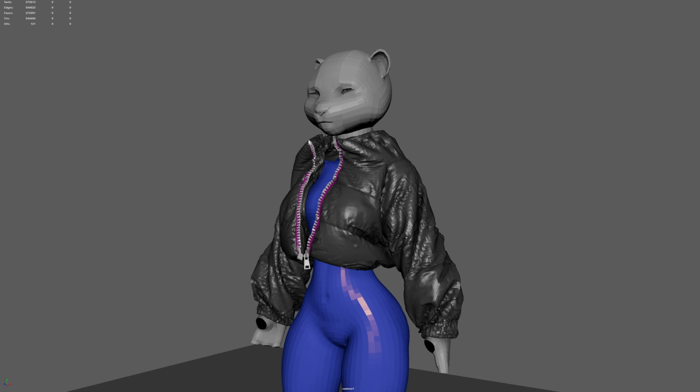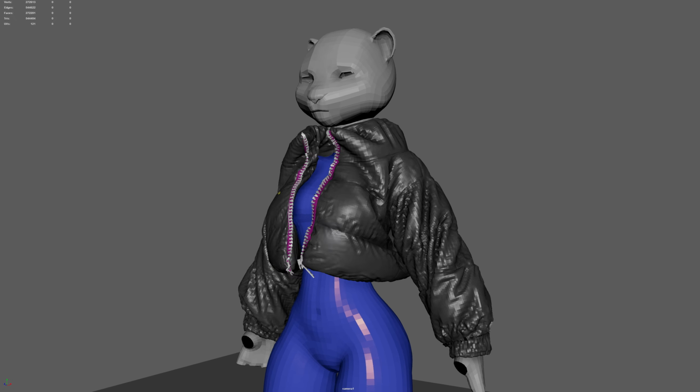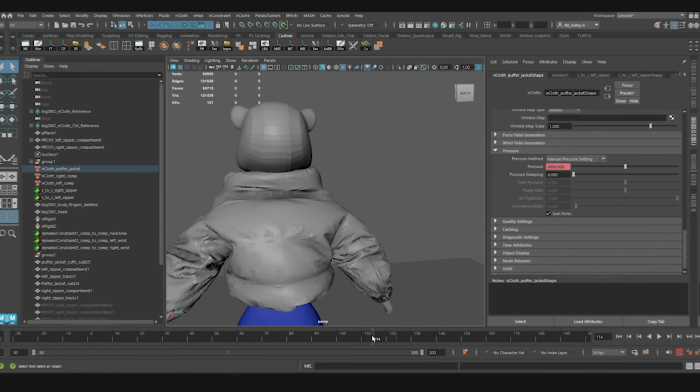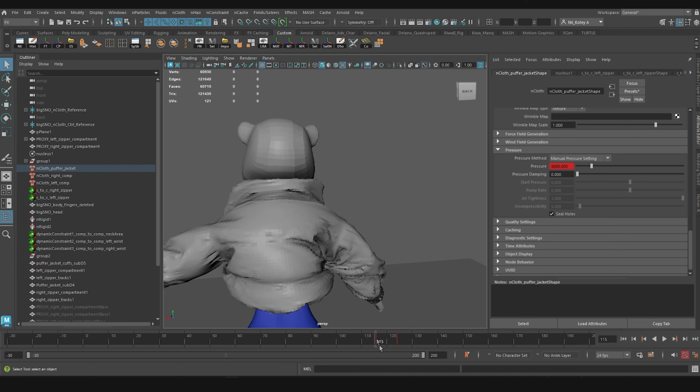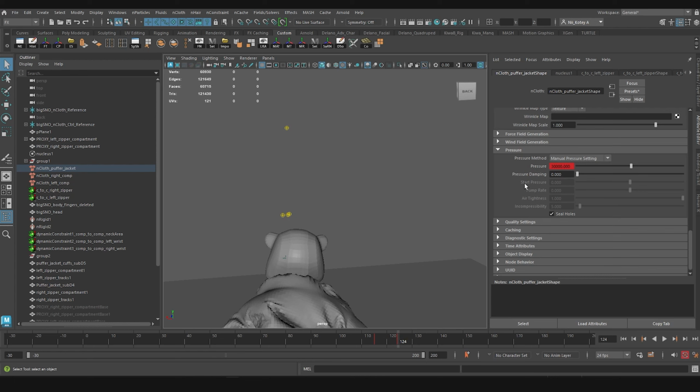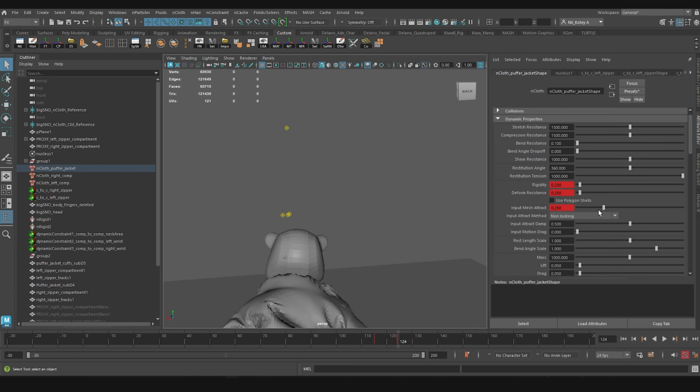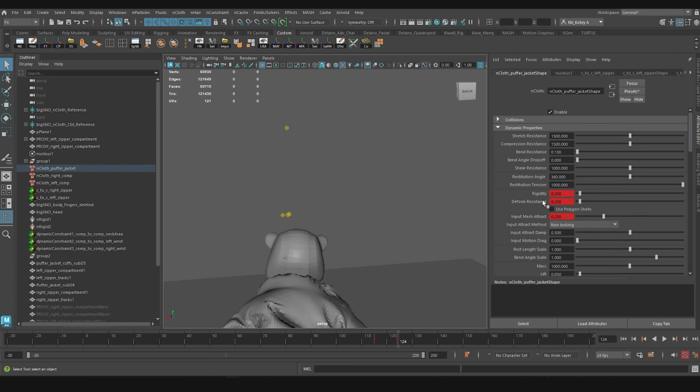And I showed you initially how I was setting keys on the manual pressure value from around frame 115 to 123. I crank up the pressure from 8,000 to 30,000. This is how it manages to hold its volume during the really fast parts. But another way that I'm also holding the volume is by keyframing rigidity, deform resistance, and input mesh attract.